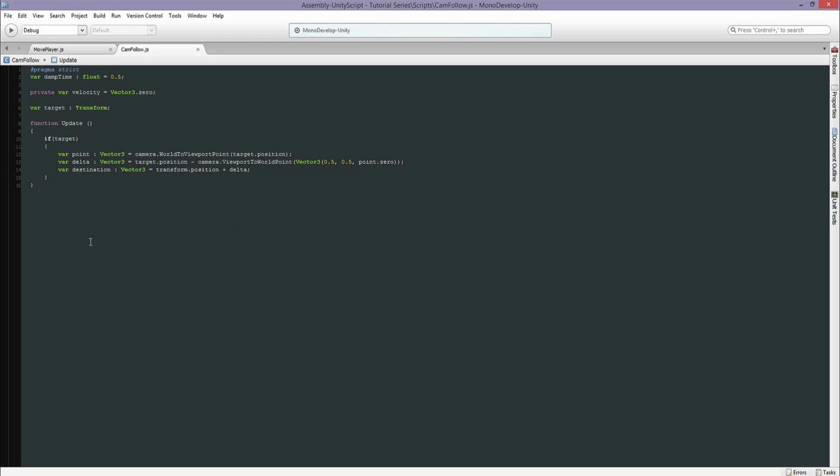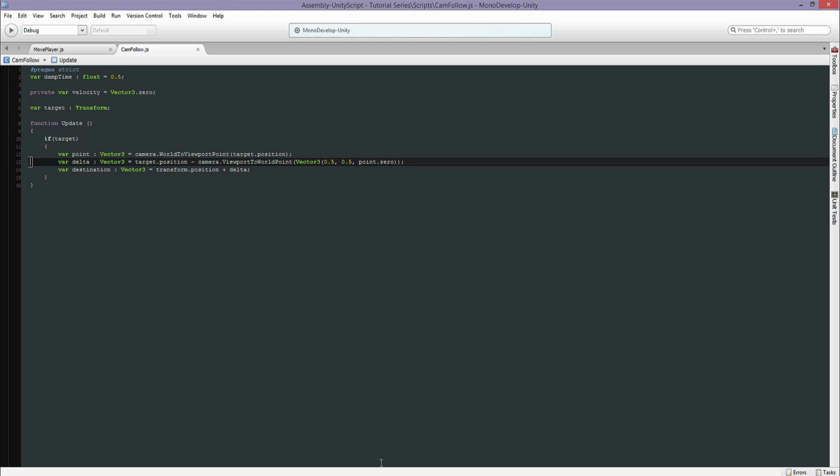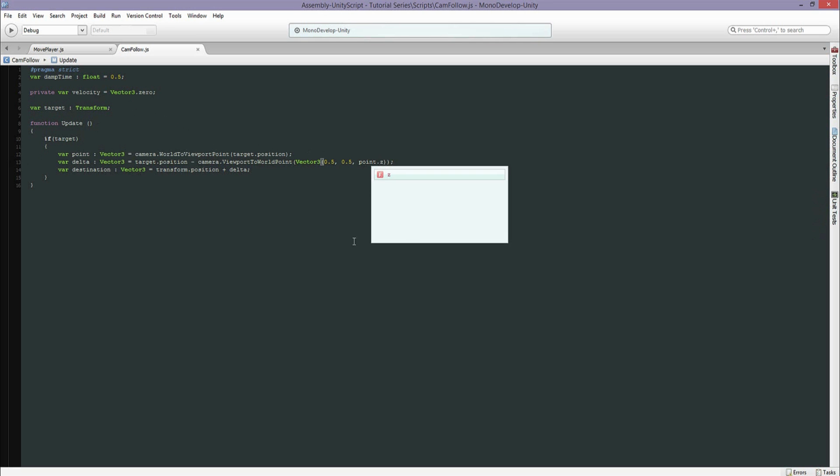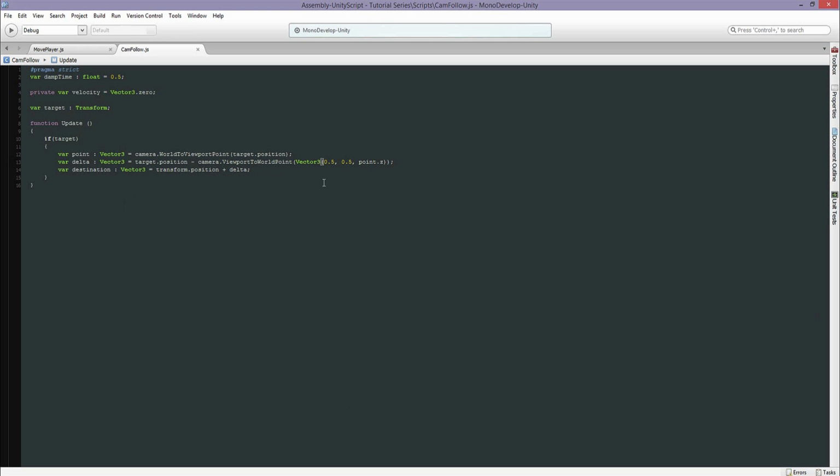All right, so let's see if I have any errors. Yes, I do. Where is the error? Oh, the Z should just be 0. It should say Z, not 0. All right, excellent.